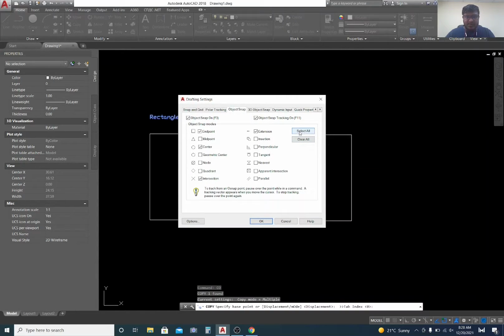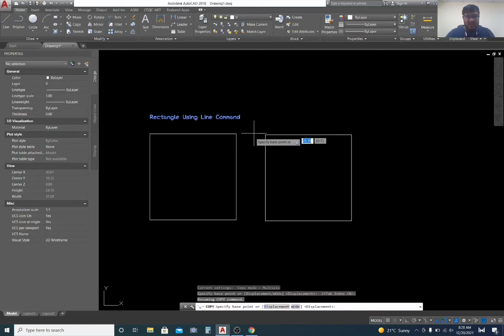Always click this option to select all because all these points and places, node, geometry, center, these all points we will use normally in AutoCAD. For that, what we can do, just click OK. We select everything and we click OK. Then now I will show you when you click here. For example, when you click here, this edge.